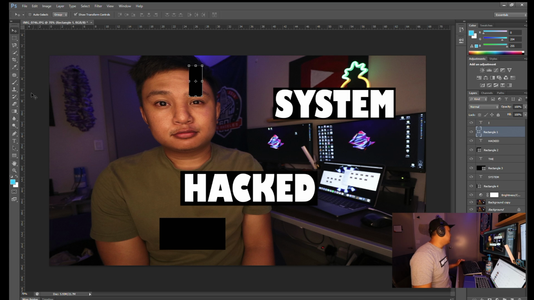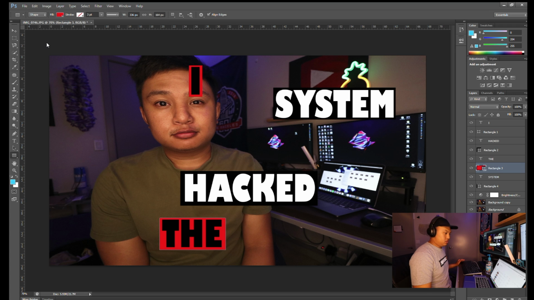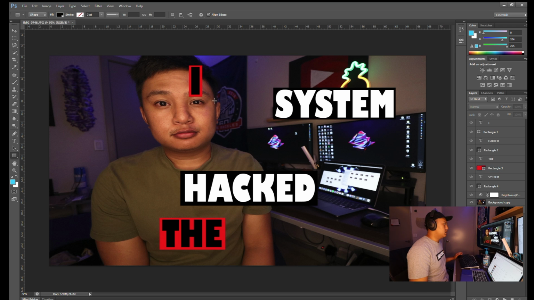With rectangle 1, I'm gonna change the color to red, and we can see the eye. And then the word, the rectangle for that needs to change to red as well. Great.